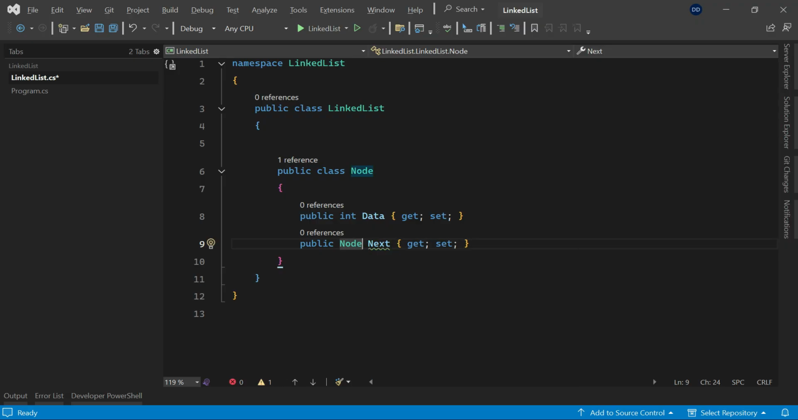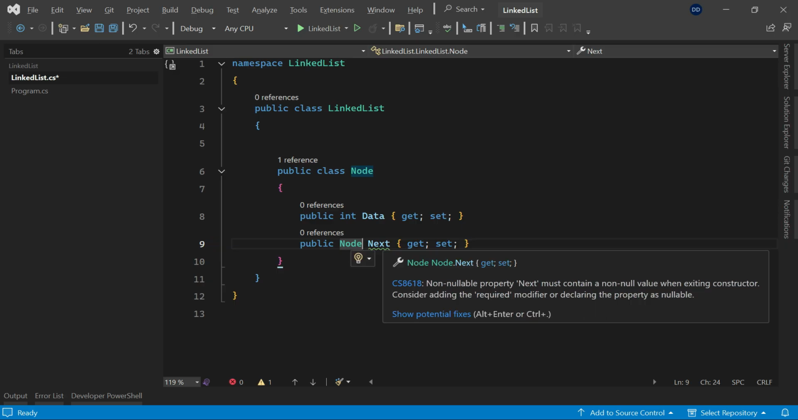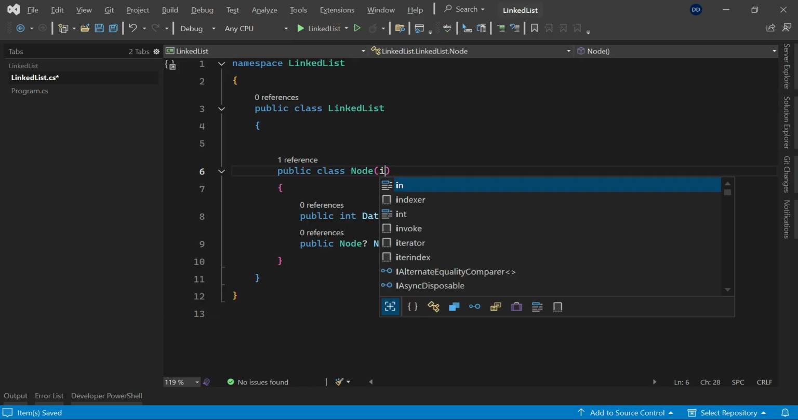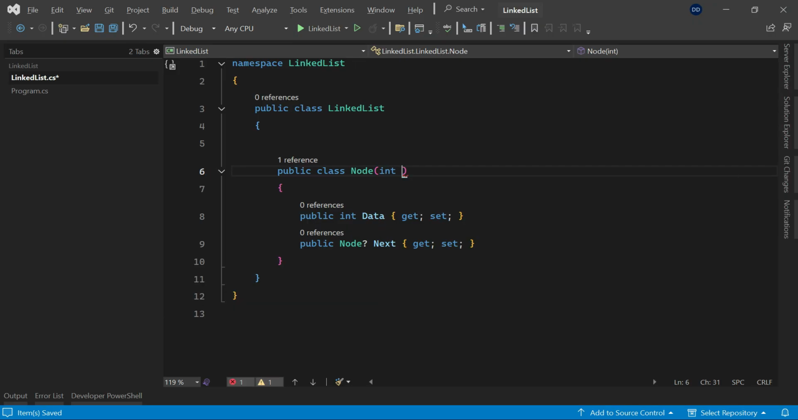And Visual Studio is giving us this squiggly line, that means we have to handle the null scenario. And yes, in our example, the node can be null also. At the last element, we have seen it could be null also. So that's why I am making it nullable. So this is our entire node. Yeah, nothing big, very simple. I will just write one primary constructor to get a value for data and initialize that. And this is the syntax for a primary constructor that you can use from .NET 8 and later versions.